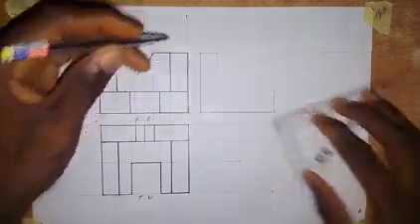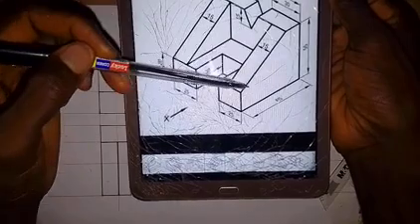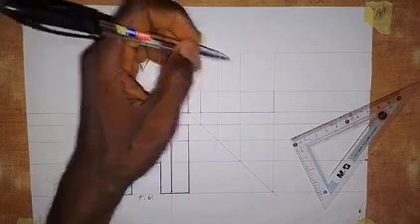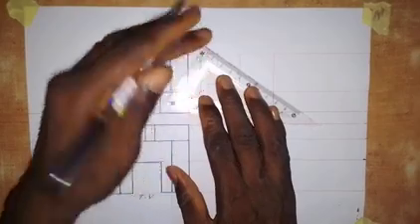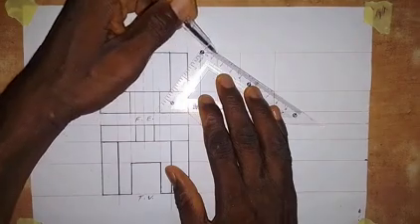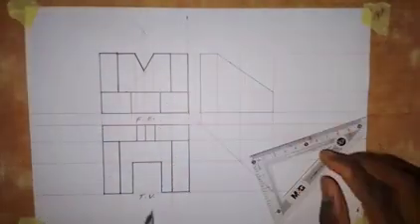So now, this line that we have here, we are going to join this line at this point and this point. We join them together like this. This line is known as a non-isometric line. So draw it like that.